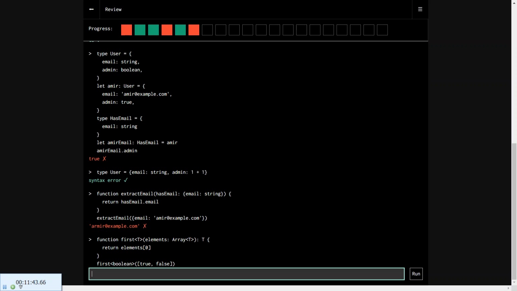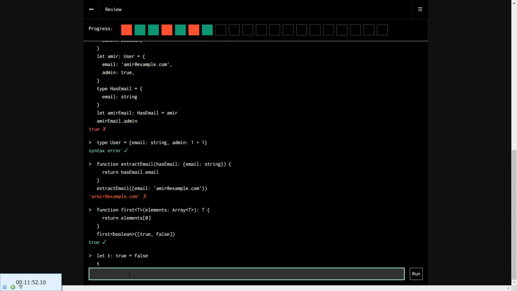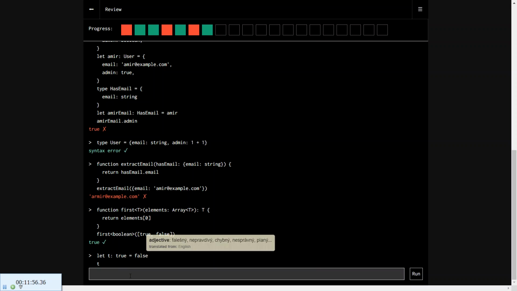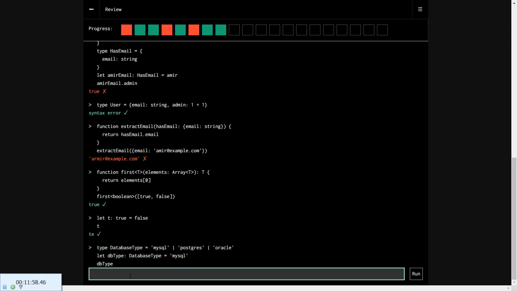So false, true. So we are putting in boolean true, false. So this one is a boolean elements array. So this will return true. T is the type of true, but we are getting, so that is a type error. Database we put in MySQL. That is a good type. Defined type.